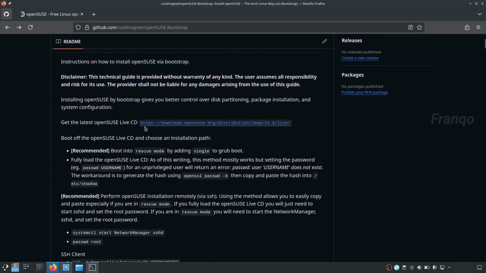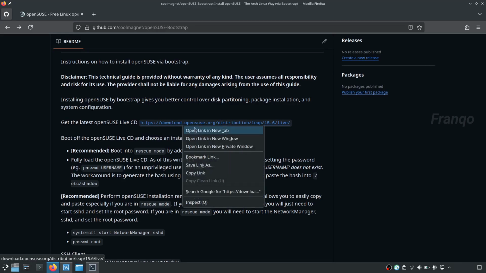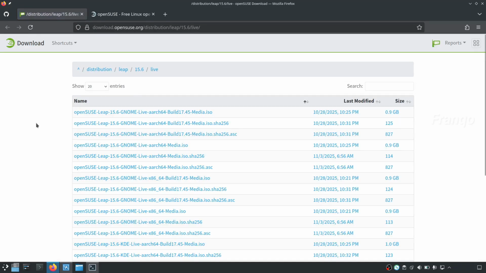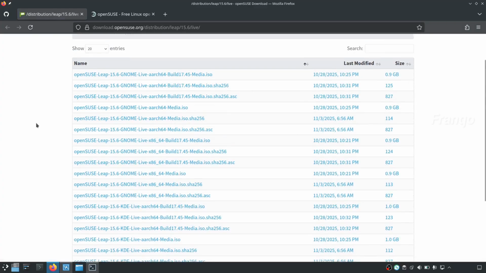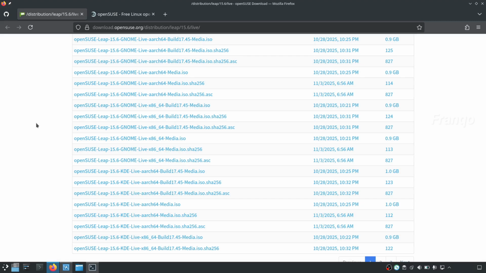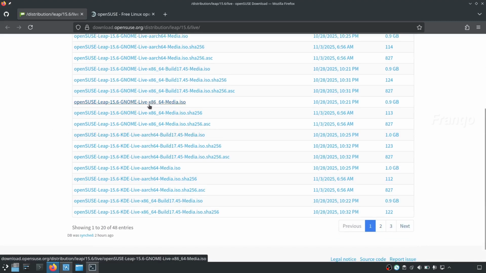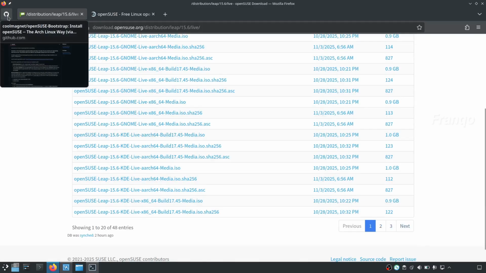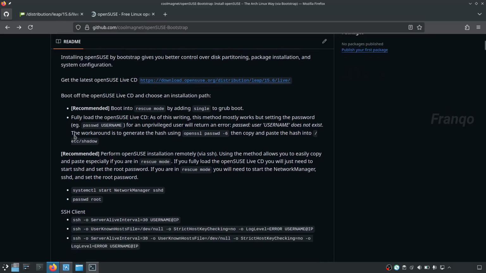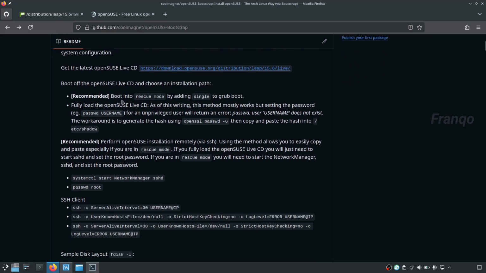The first thing you need to do is download the openSUSE live CD. So you pick the type of computer or CPU that you have. Most likely you'll need this one here. Once you've downloaded the ISO, you have two options to take. You first have to boot off the live CD, and then you have to choose an installation path.